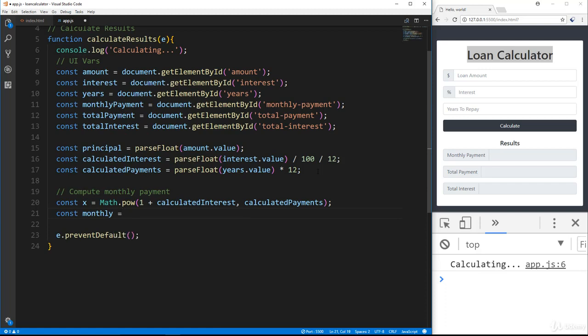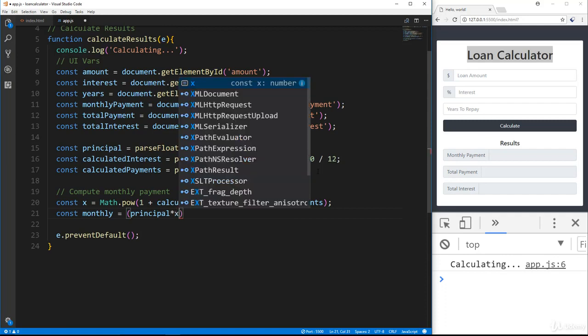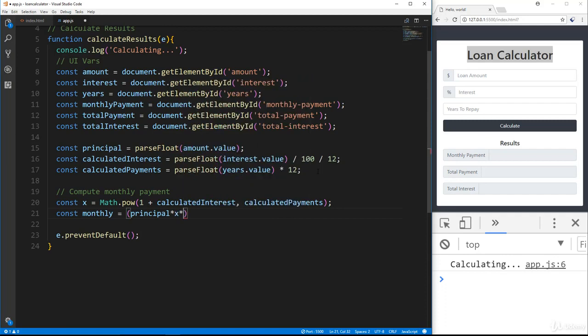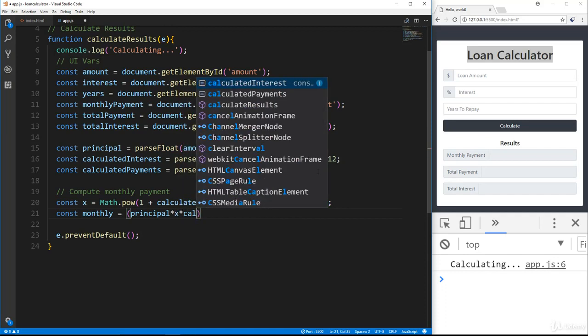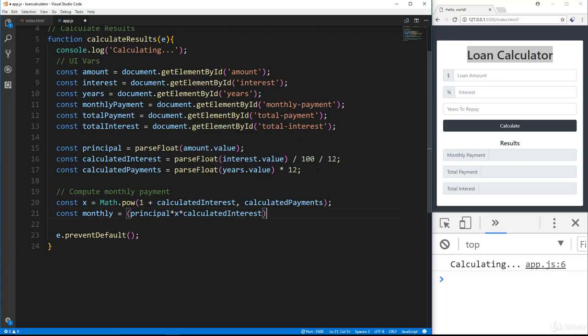All right, so this formula here, we want to create another variable called monthly. And we want to set this to, we're going to put some parentheses here for order of operations, and then say principal times whatever that x value is times calculated interest. All right, and then we want to go outside of the parentheses and we want to divide, set another set of parentheses and say x minus 1, just like that. All right, so that is going to give us our monthly payment.